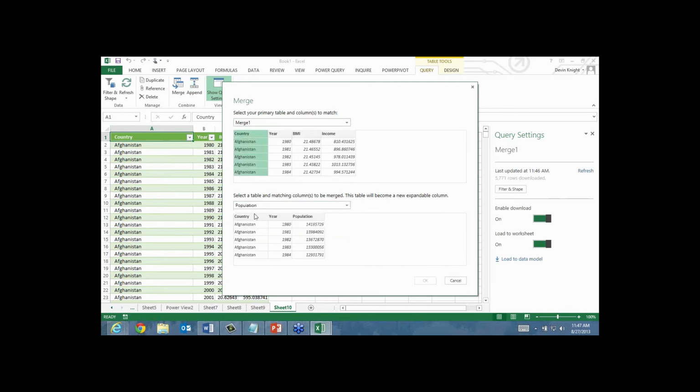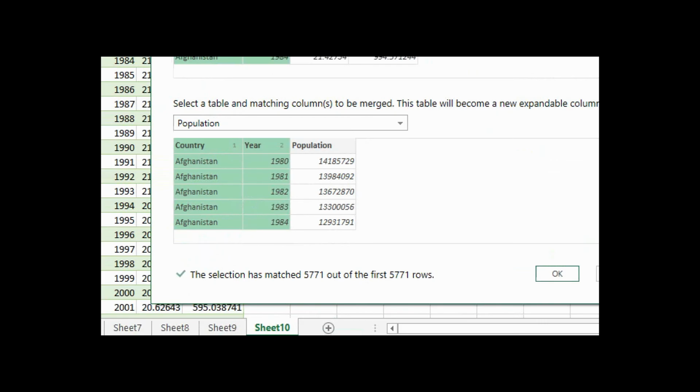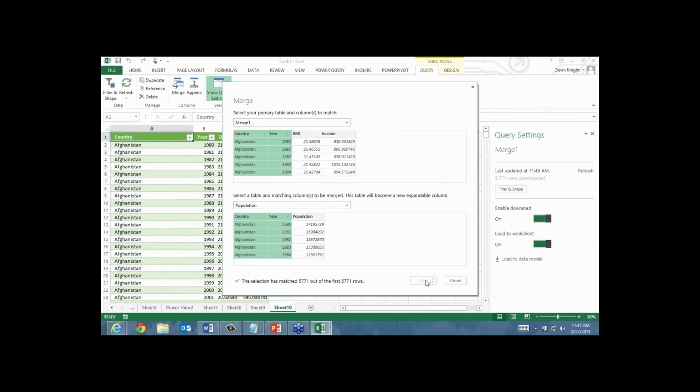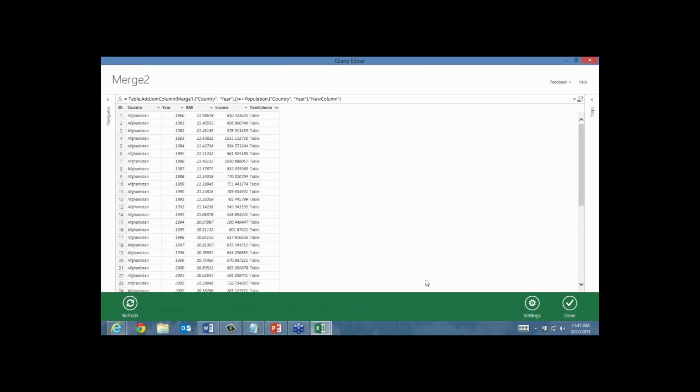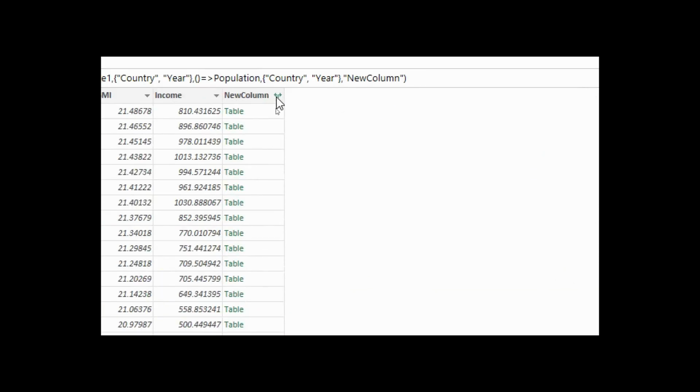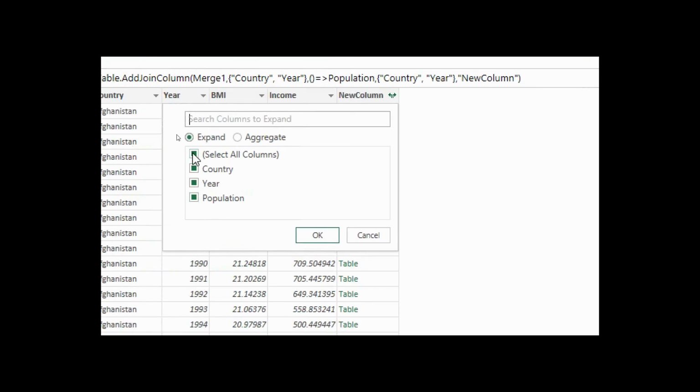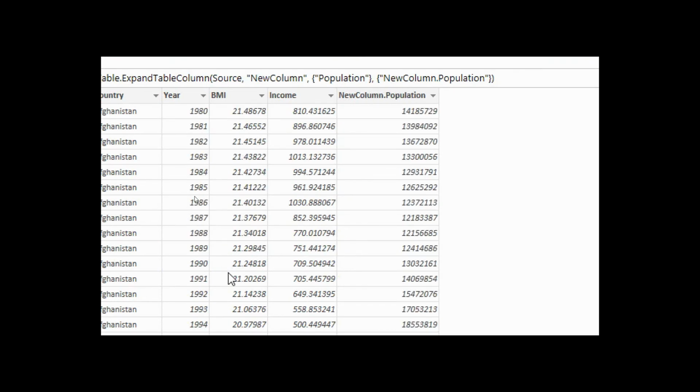Again, my join column is country and year. It'll tell you here on the bottom how many you had matches for again. So it looks like I had perfect matches this time. Looks good. And then I'll hit OK. So again, I'm merging these 2 data sets together based on country and year. And then again, it's going to ask me here to expand my nested table and select the columns that I want to include. So I want to add population to this. I'll hit OK. And I've now got 3 metrics in here that I can really do some good analysis on.